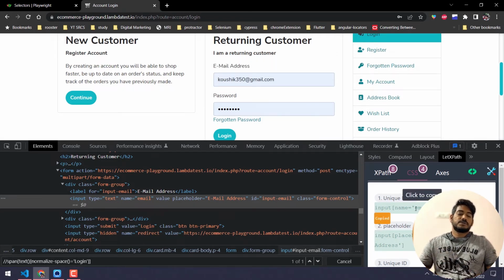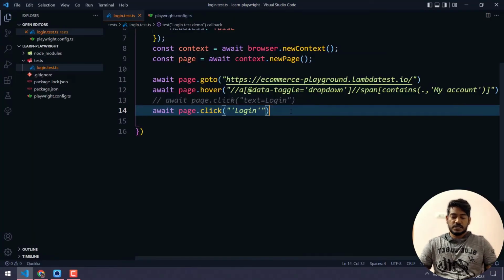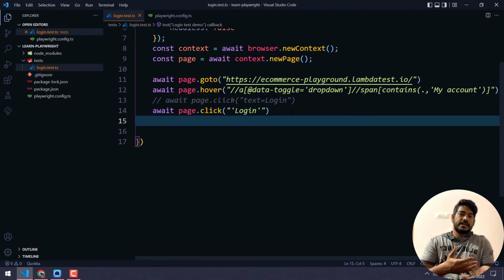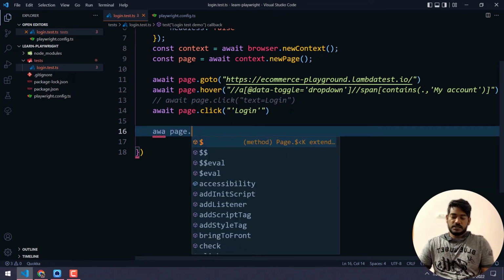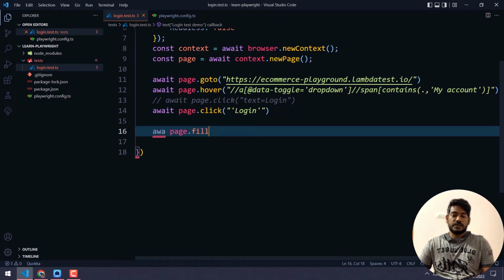I'm going to copy this unique name, and here we want to enter some data, right? So here I will say await page dot, followed by a function called fill. And here I'm going to give the locator first. The first argument is the locator, and the second argument is your actual test data. And here it's await.